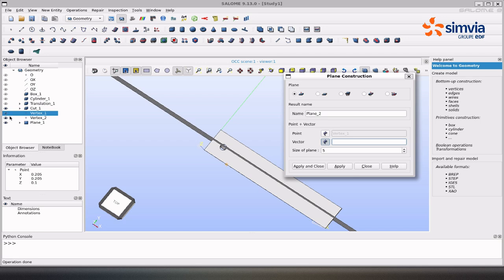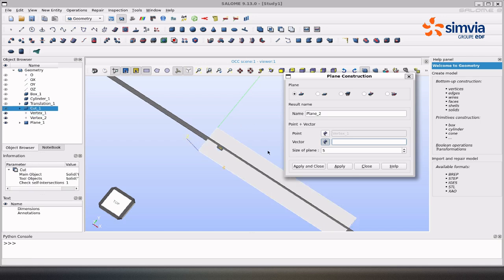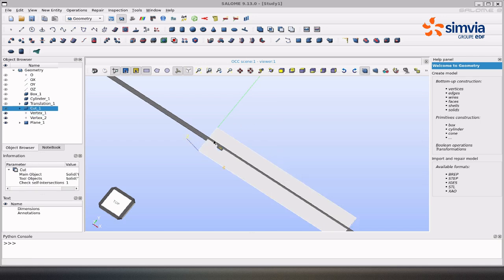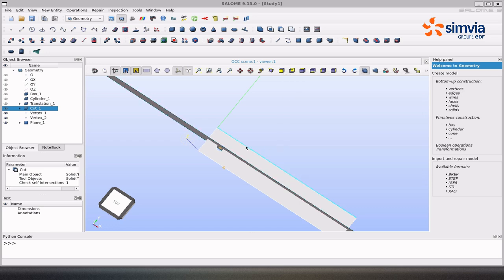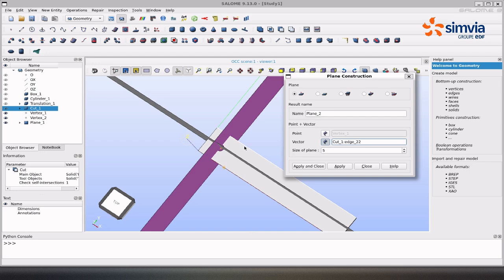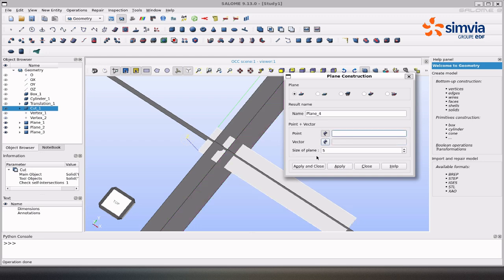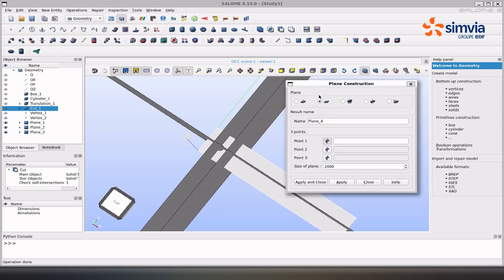The second plane is also going to go through the first point, but this time it's going to be orthogonal to this vector. Apply. Now the third plane is going to go through vertex 2 and be orthogonal to this vector. Apply. Now we're going to generate planes with 3 points.